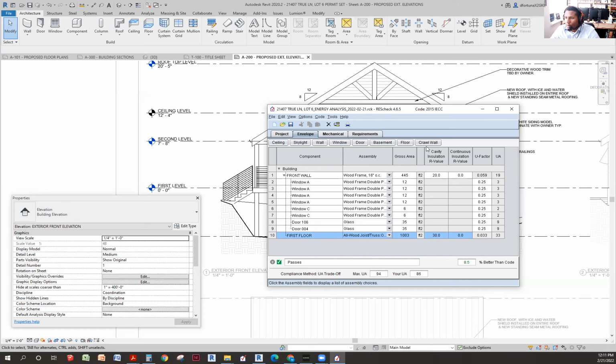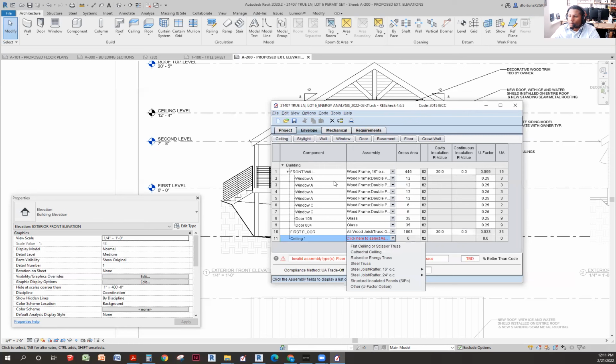Next, let's do ceiling, meaning roof. Same concept, guys. Is it a flat roof? Is it a cathedral? Is it raised, steel truss? Typically, we either use flat ceiling or cathedral ceiling. This particular project has a combination of the two, but for the sense of this presentation, we're just gonna keep it a flat ceiling. We are gonna do the same idea.